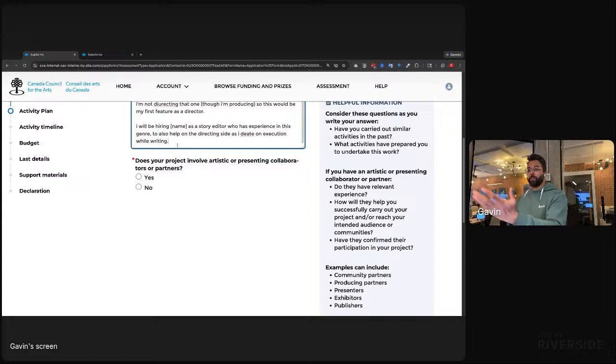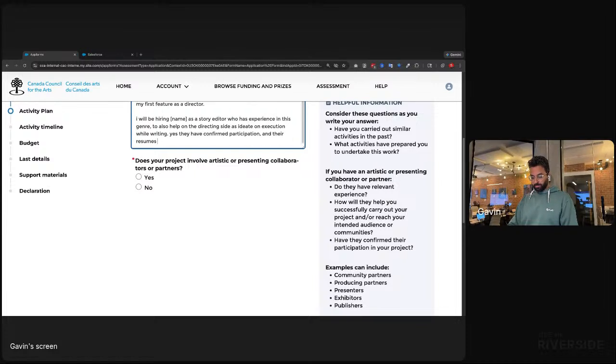Okay, so anyway, that's an example, Cynthia, of how valuable it is to have some people on your team secured, and have they confirmed their participation in your project? Yes, they have confirmed participation, and their resumes are attached.